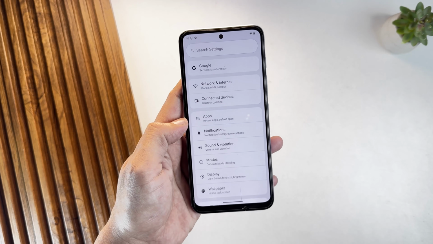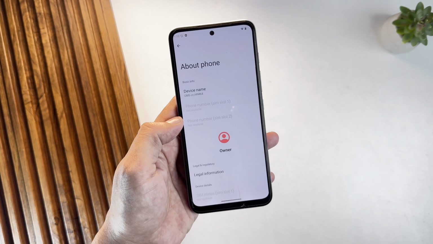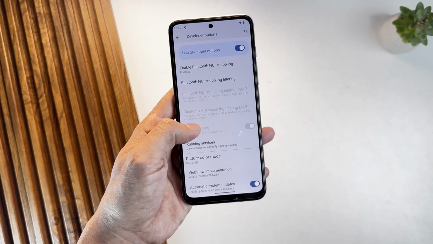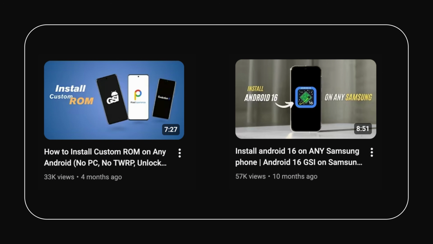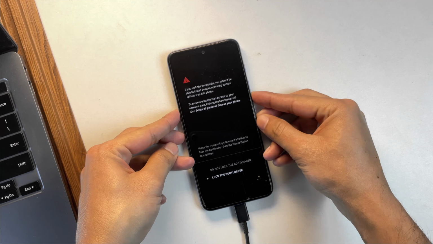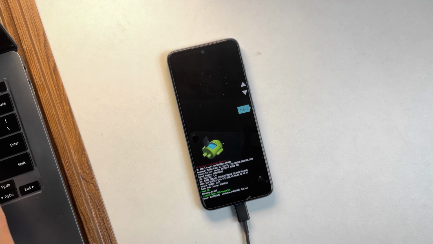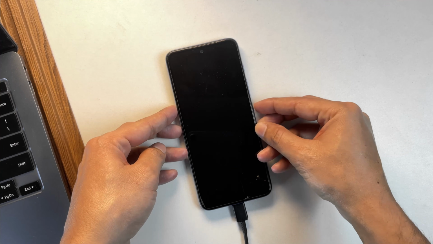Now, if you're wondering how to actually install this, the process is not very different from a typical GSI setup. You need an unlocked bootloader, a device that supports Project Treble, and basic fastboot access. I'm not going to go step by step here, because I already have a full detailed guide on my channel, showing how to install a GSI on almost any Android phone. You can follow that and apply the same process here. Just make sure you understand what you're installing, because this is not official GrapheneOS, and the trade-offs we talked about still apply.